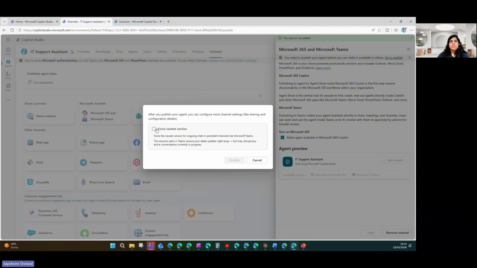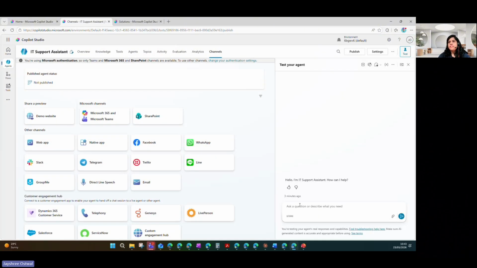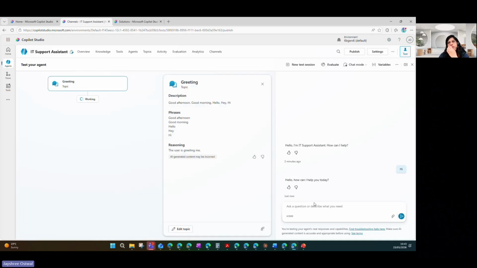Now the publish button allows me to publish. However, I don't have a license at the moment. That's why I won't be able to publish on M365 Copilot or Teams. However, I would be able to test it here. I hope that makes sense. Yeah, it does make sense. Perfect. Who has the next question?